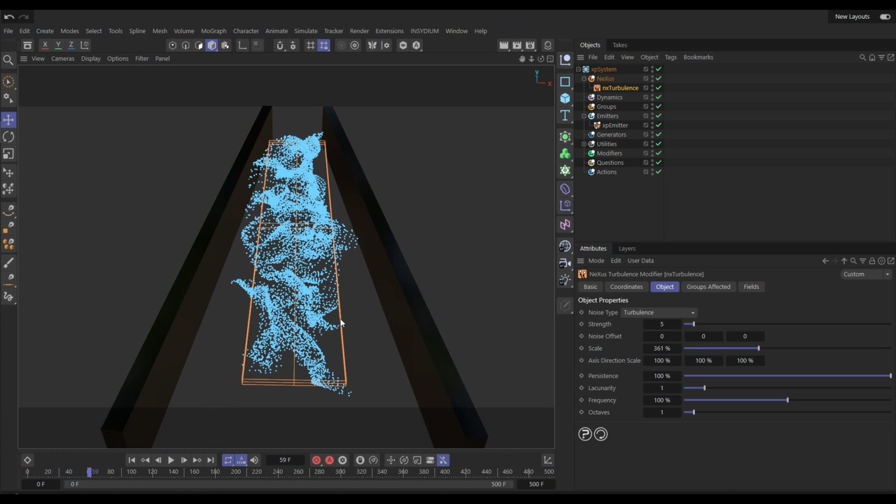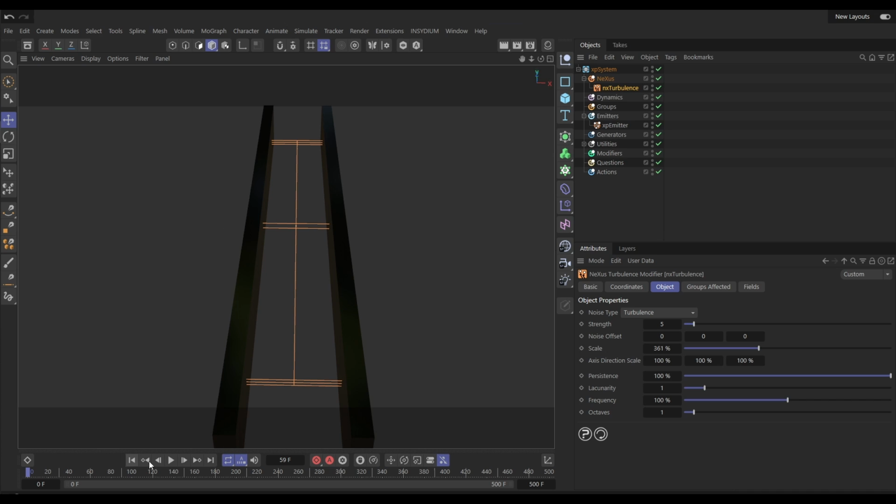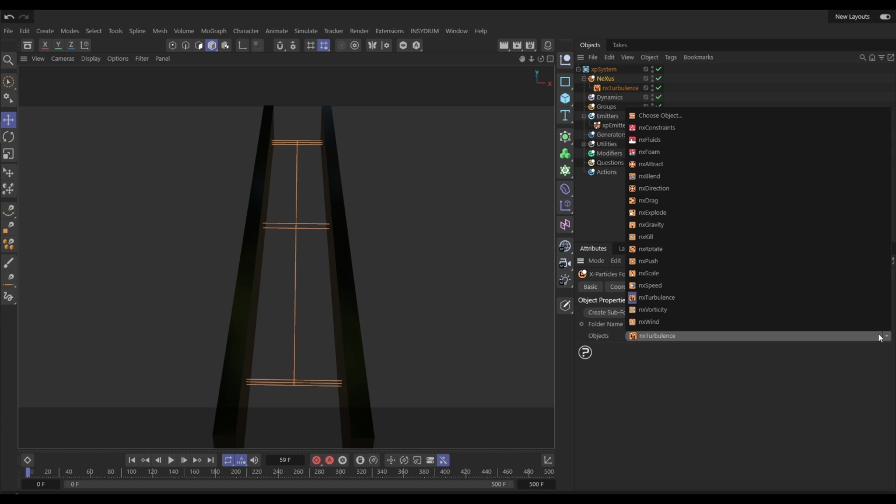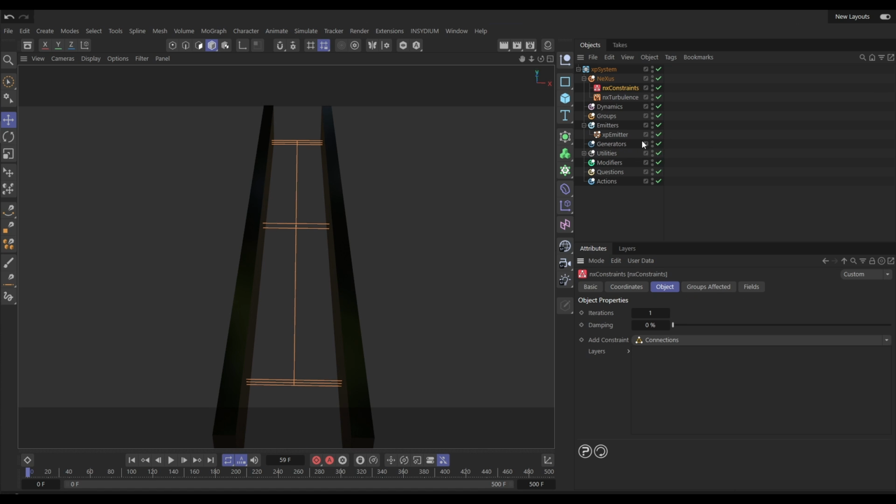Okay, so now the particles have some movement, but as I said, they don't care about each other at the moment. We need to connect them together, and we're going to do that with some constraints. So let's go to our Nexus menu and have a look in here, and we want an nxConstraints. Let's bring that in. Now, this one object can do lots of different types of constraints.